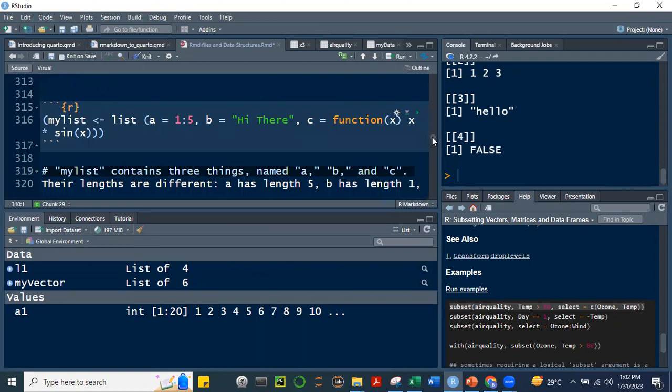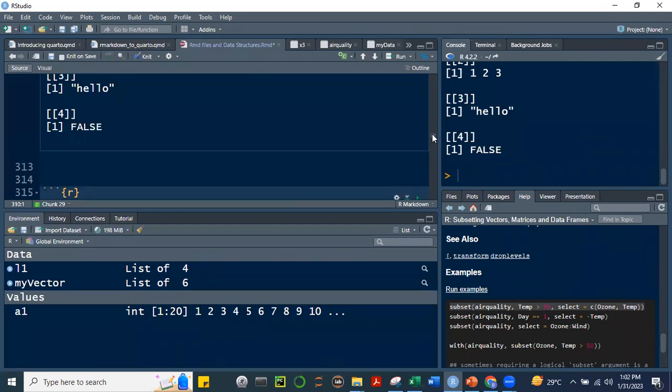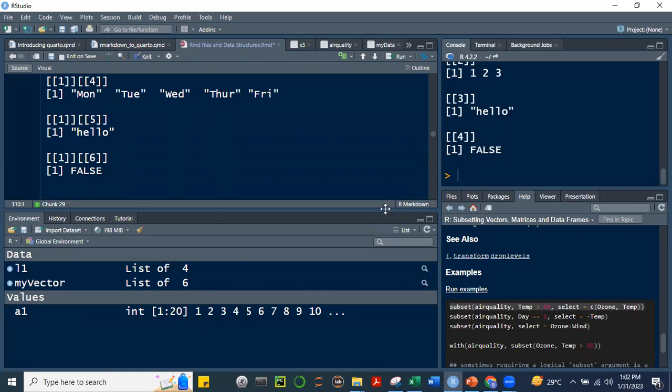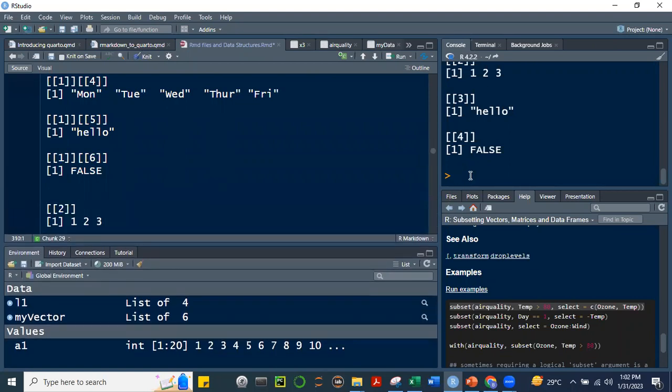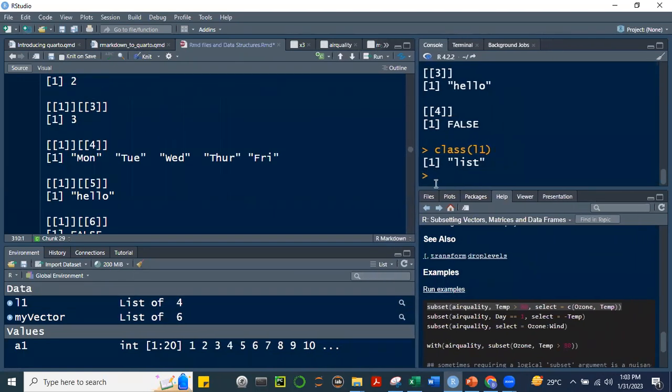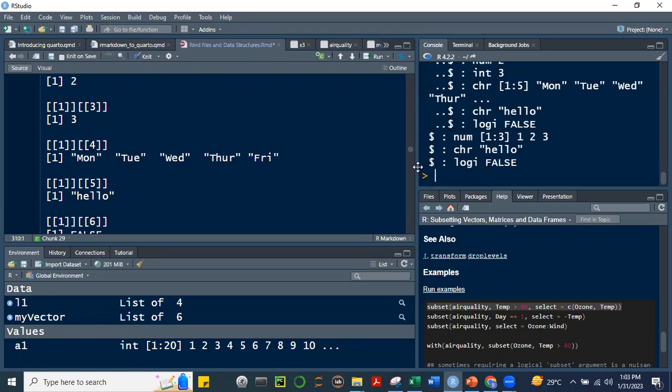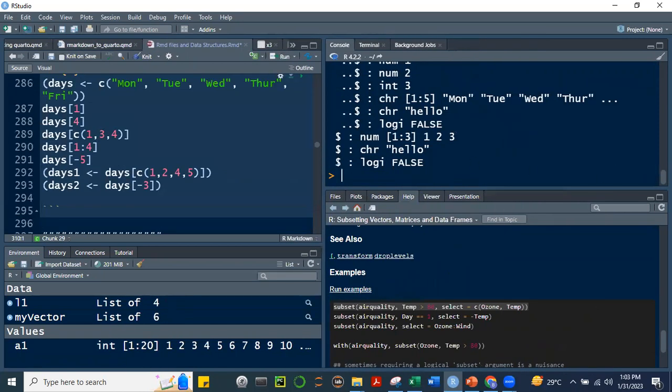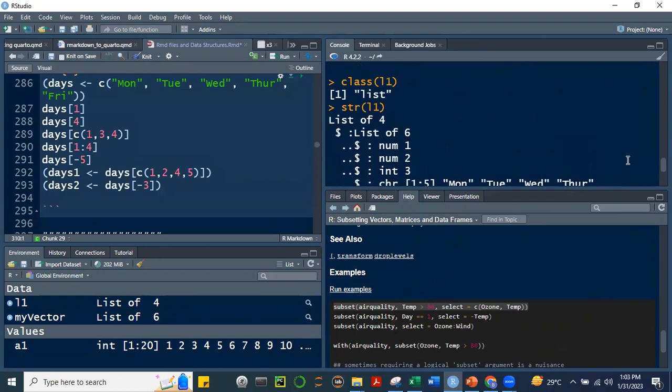Okay, so these are the elements. All right, so let's take a look at some functionalities of list. If, for example, we check the class of L1, we know that it will give us the list. Okay, it's a list. And then let's take a look at the structure of L1. The structure of L1, it's a list of 4.